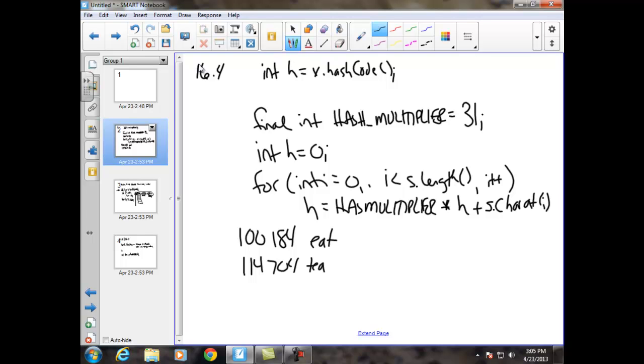So we use the Unicode table. In the back of the book, it's Appendix B, look up the values. So the value for A would be 97, E is 101, and T is 116. So the order in which you do these does matter.